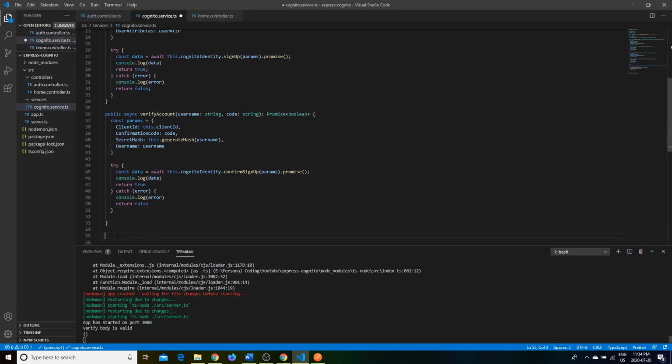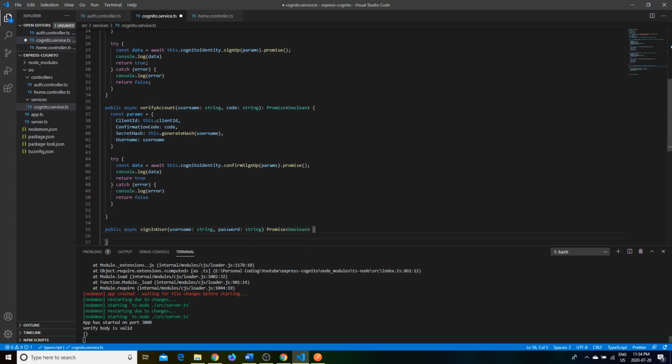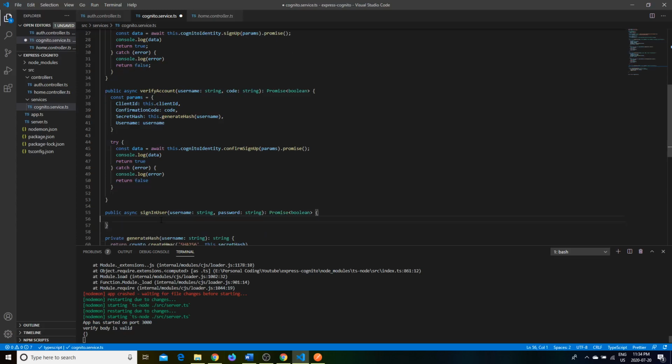Oops, one too many. So public async signInUser, and it will take a username, which is of type string, and a password, which is of type string, and return a promise, which is of type boolean. Make sure the colons are here so it knows it's a return type.